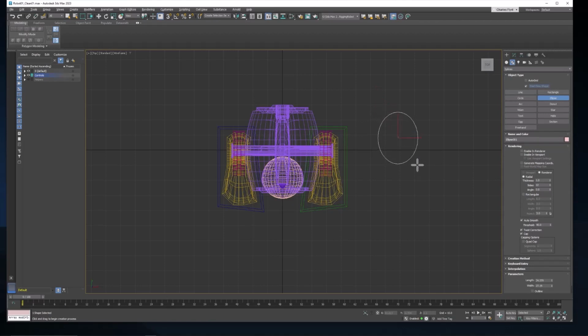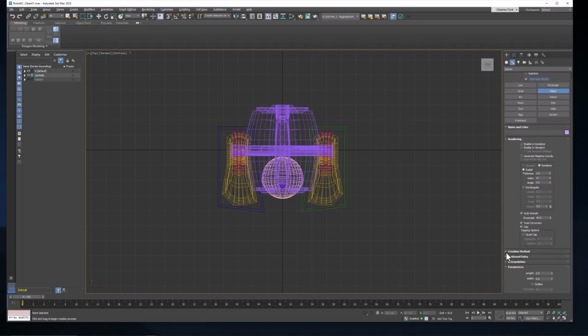So before I create it, I'm going to come down here to the parameters and find the creation method rollout and select center. Then I'm going to get sort of in the center of the body here. And I'm going to drag out and make sort of an oval shape that conforms to the body. Now, just to show you that I can make really any shape I want here, I'm going to create a rectangle.